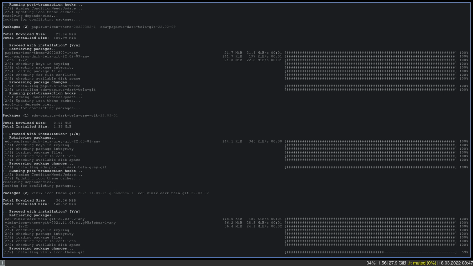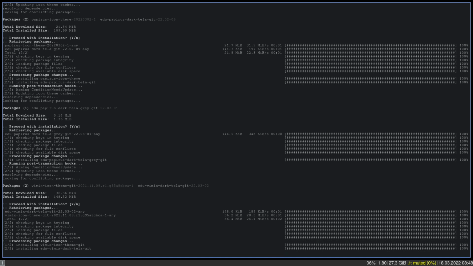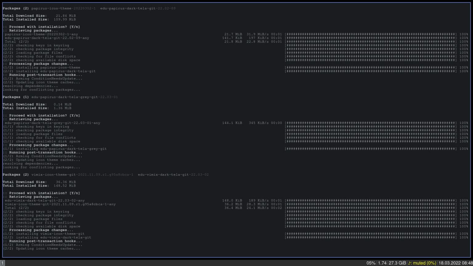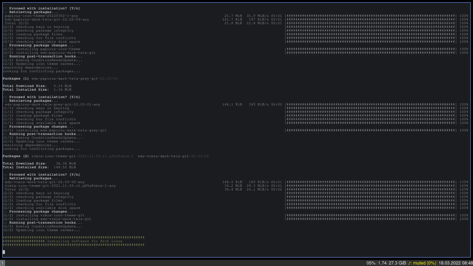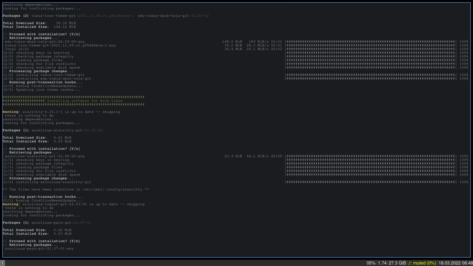This is coming from GitHub, in case you were wondering about the speed. But it's installing now, right? It's not the download speed, it really is a bunch of icons. The Vimix icon theme. I've set 40 GB for this virtual machine, so plenty of space.